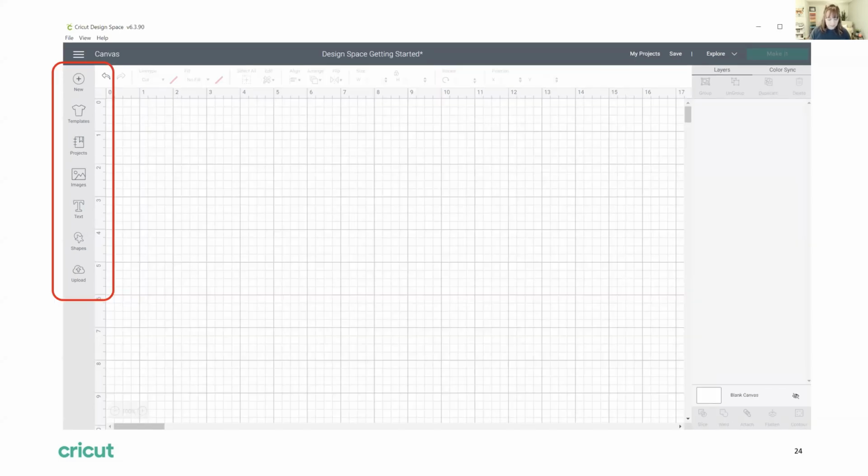The last panel on our canvas is the design panel. What the design panel does is this is where you really get started designing your design. The top has the new. So when you're ready to start a new project, you can click new and give yourself a fresh canvas.